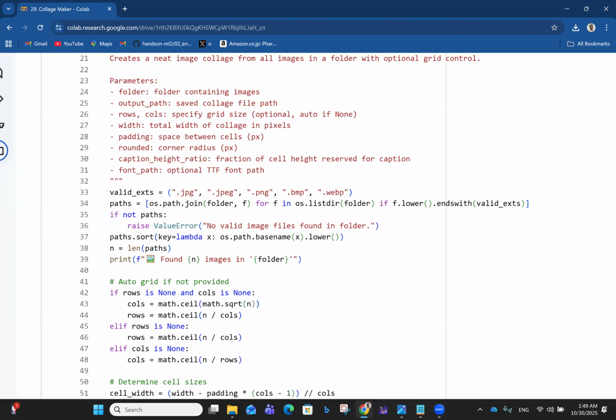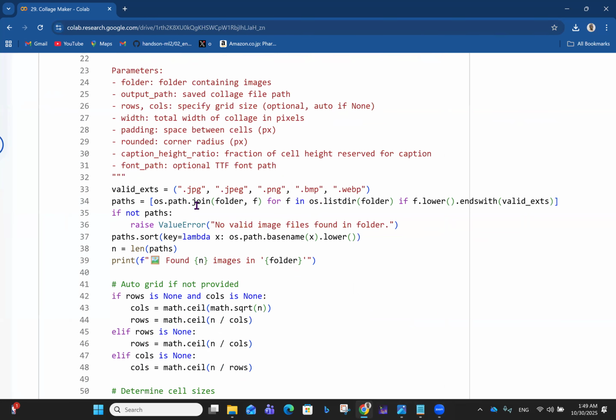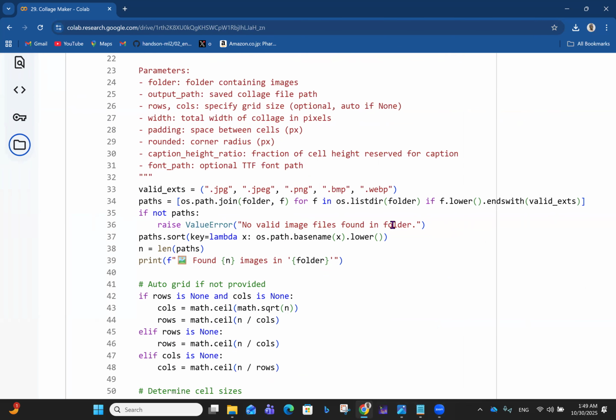Then for the path, we have os.path.join folder. So you see that folder that we're going to create, f for f in listdir folder. So this is how you pick the pictures one after the other. So if not parts, then raise ValueError, no valid image files found in folder. So if you don't have any, like if I run it now, it's going to give me this no valid image files found because I don't have any folder created yet. Okay. So if not parts, raise this error, then parts.sort, you have key lambda, os parts, basically, and all of these things.